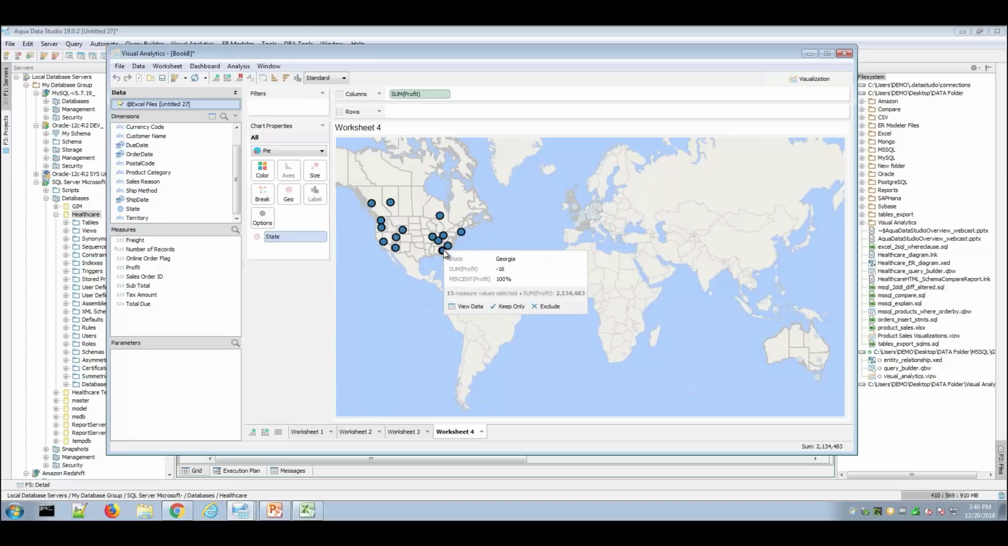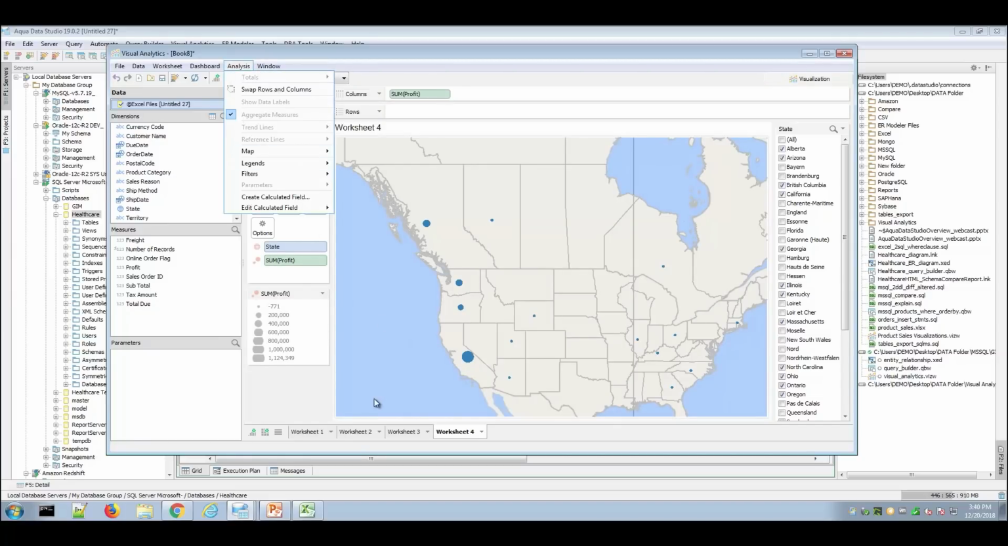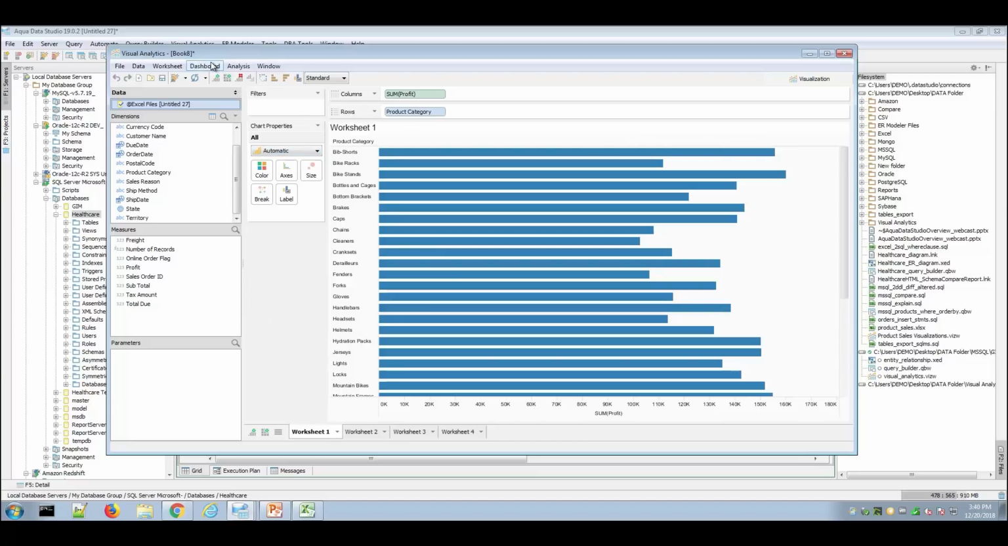So here I could say right click, say keep only, and then have a subset of my profit globally in terms of a region, and then I could also drag and drop into these chart property boxes as well. So you have flexibility here in terms of worksheets, and then the analysis capability would be enabled as well. So you have the ability to build trend lines or reference lines, filters, calculated fields, lots of flexibility here.